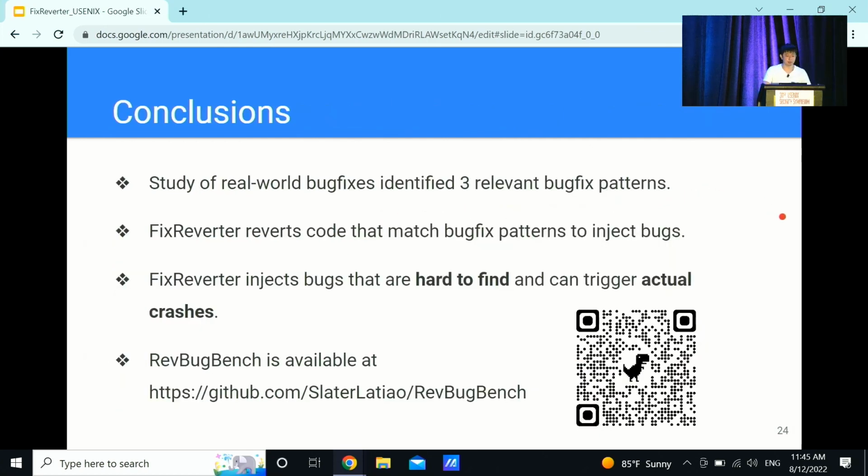So in conclusion, we performed a study of real-world bug fixes and identified 3 real-world bug fix patterns. We proposed the approach FixReverter, which injects bugs based on these patterns. And we found that FixReverter is able to inject bugs that are hard to find and cause actual crashes. We have made RevBugBench available on GitHub and also at the QR code here.